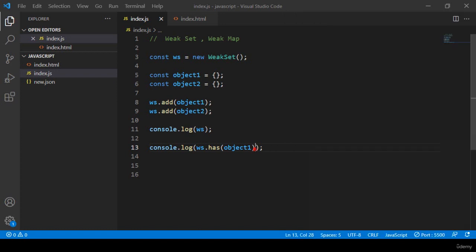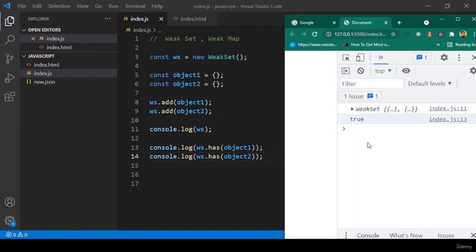And also if you want to check whether there is an object 2 or not, you can check it too, that is our object 2. Now if you click save all, that should also display as true. Click refresh, you can see it's displayed as true. So now I want to delete it.